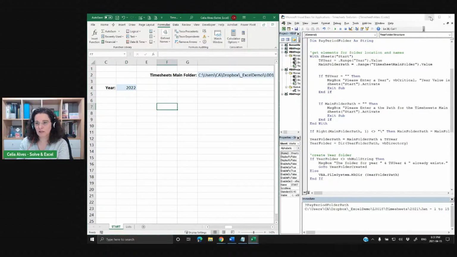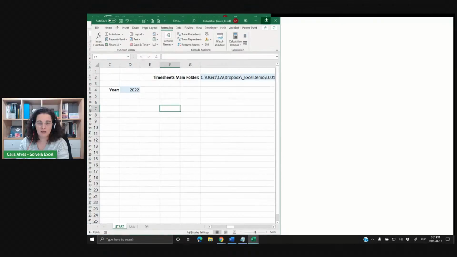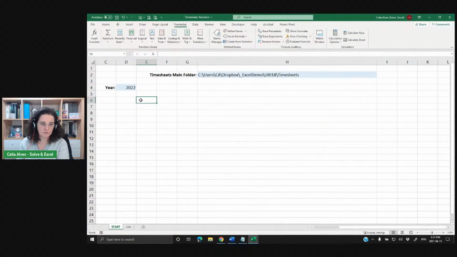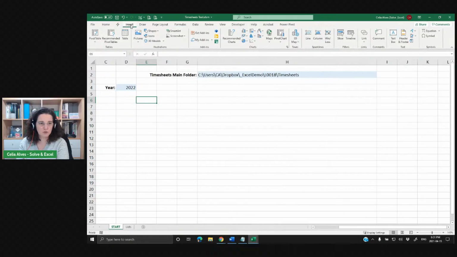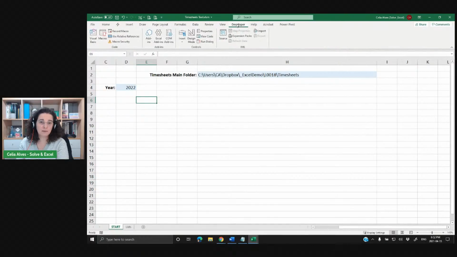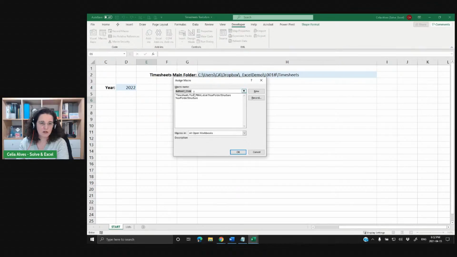Because the user does not have to know to come here to the window, to the VBA editor. So we could come here to insert, and then we can do two ways. We can come to the developer tab. I'm going to do that way today. Insert, and then a button here. On a previous class, I did it with a shape. Here, I need to say what is the macro that I want to run. It's the year folder structure macro.